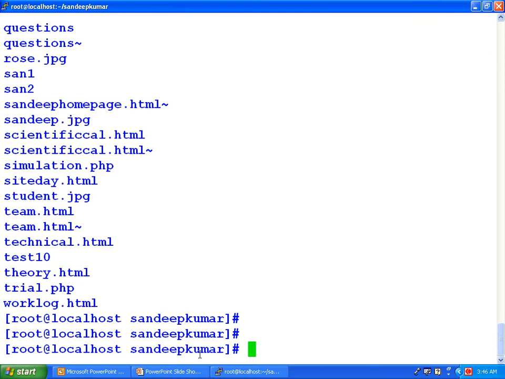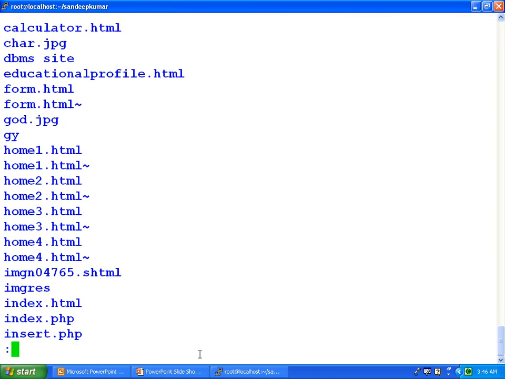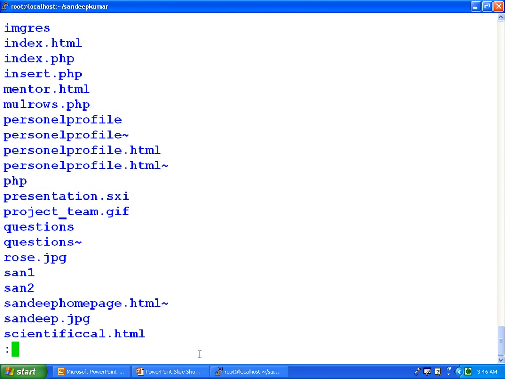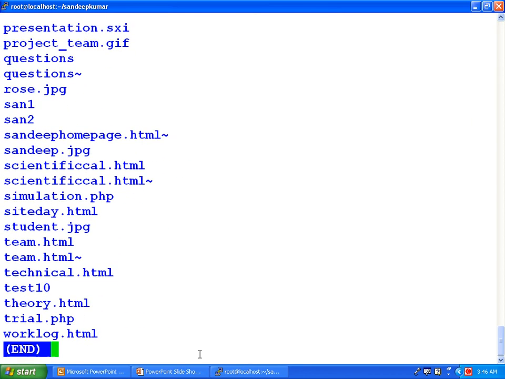Let us move on to other options of ls, that is ls pipe less. By using this command we can navigate in the forward direction as well as the backward direction using the arrow keys. For example, if we press the down arrow, we can go downwards, and if we press the up arrow, we can go upwards. So with the help of this command, we can navigate front and back.